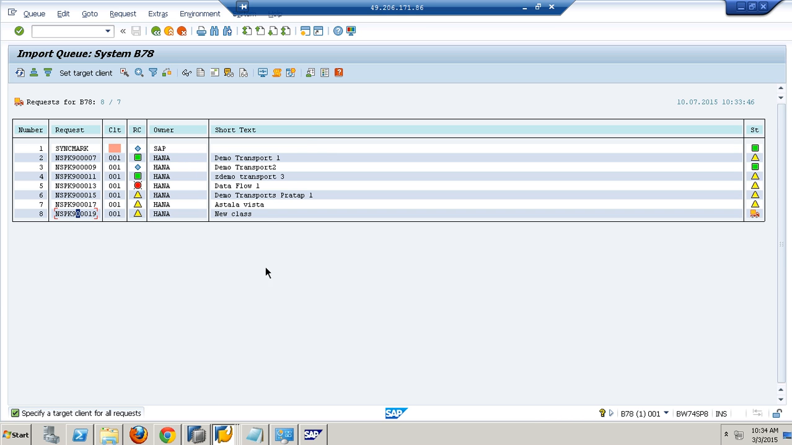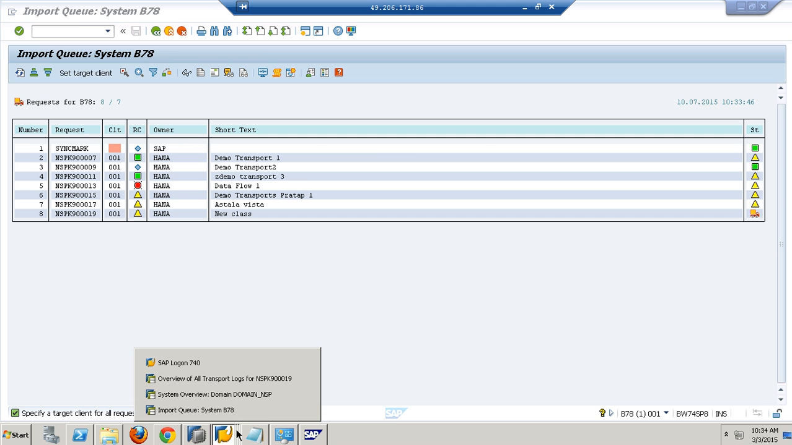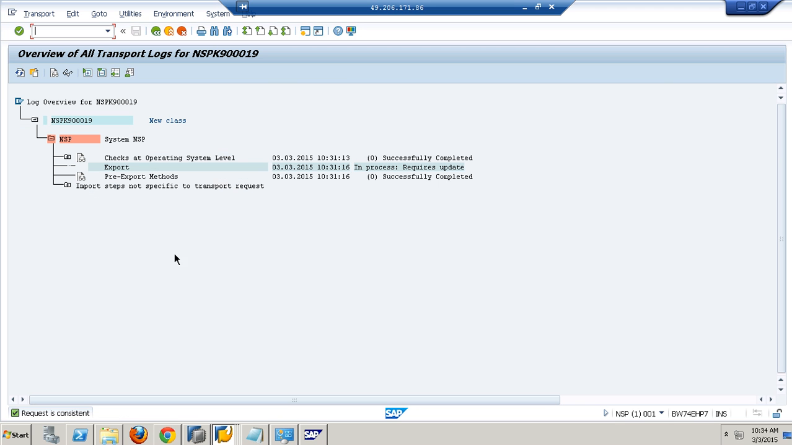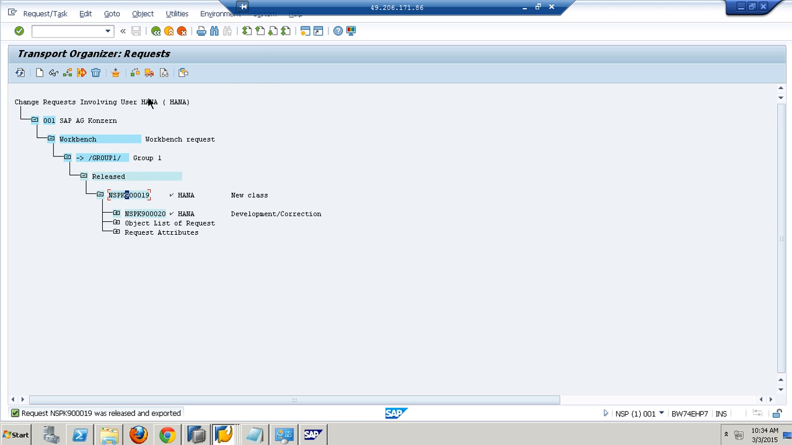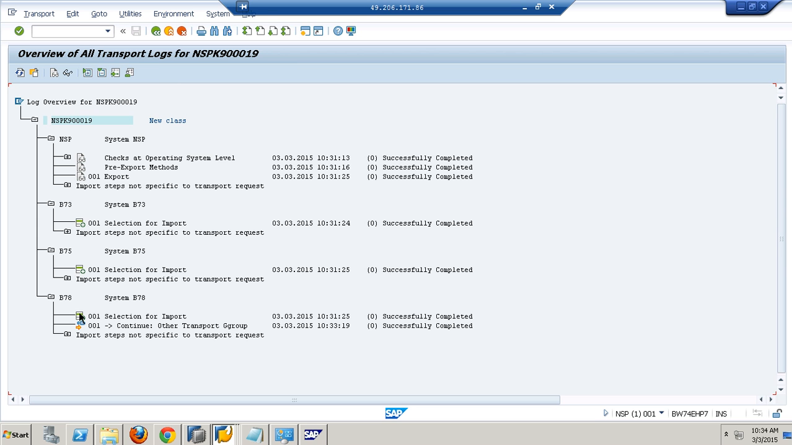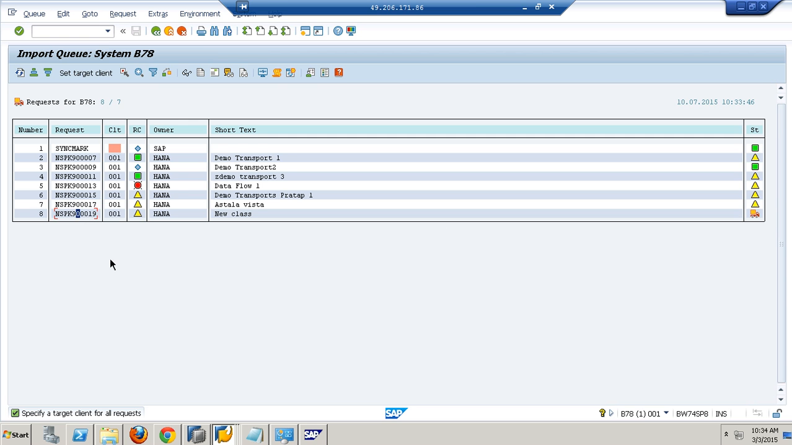You can see in this also all, or in the sending system. Can refresh here and see the status of B78, what's happening in the import log. Like this you can hold the request and see the whole log here in the sending system. You can just see the log, you can see the import status. You can see the log here also, import log.